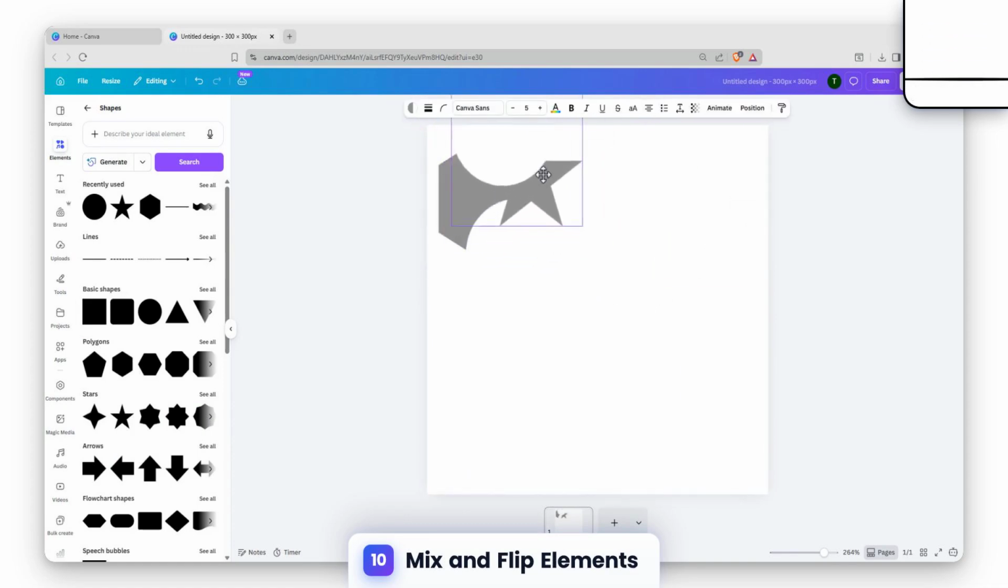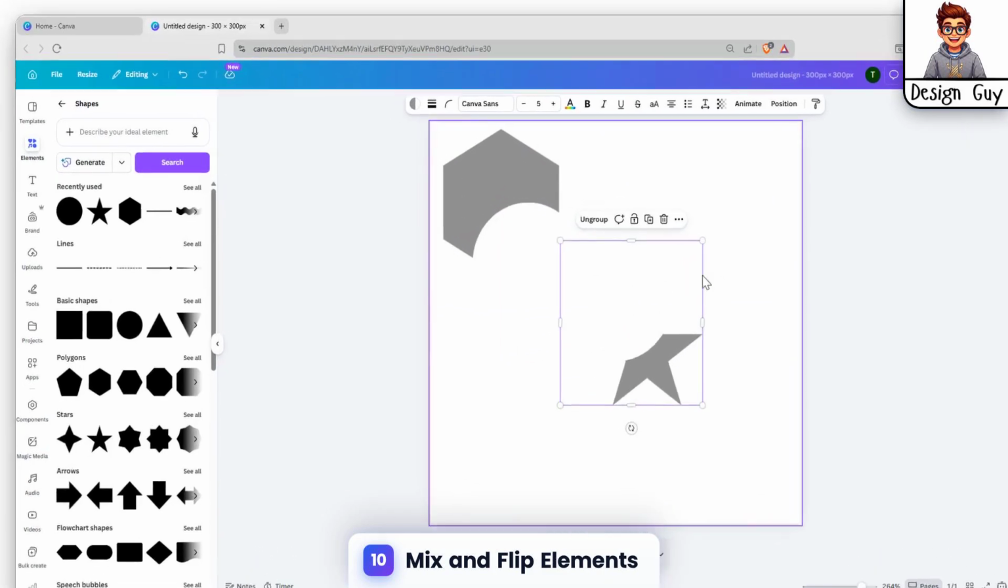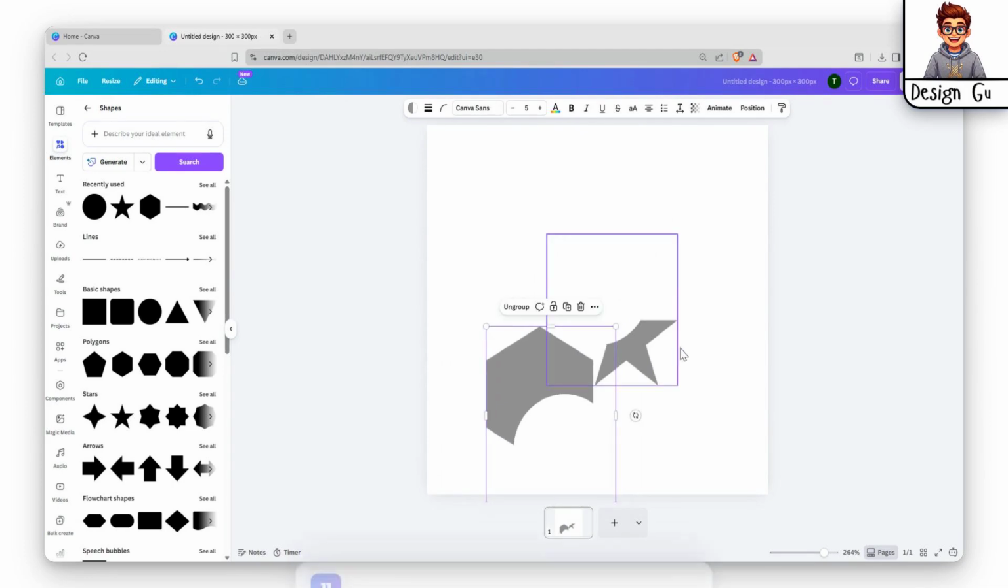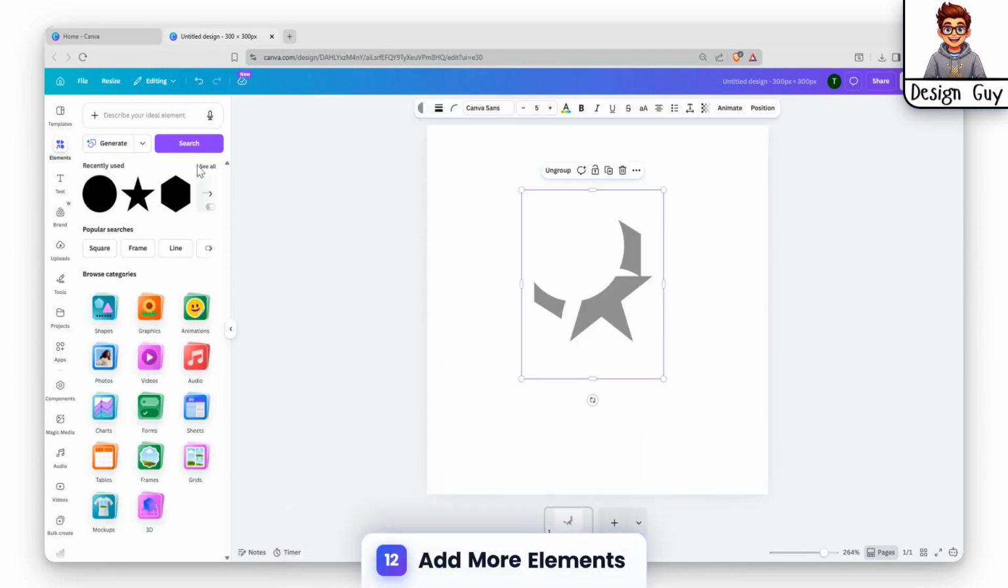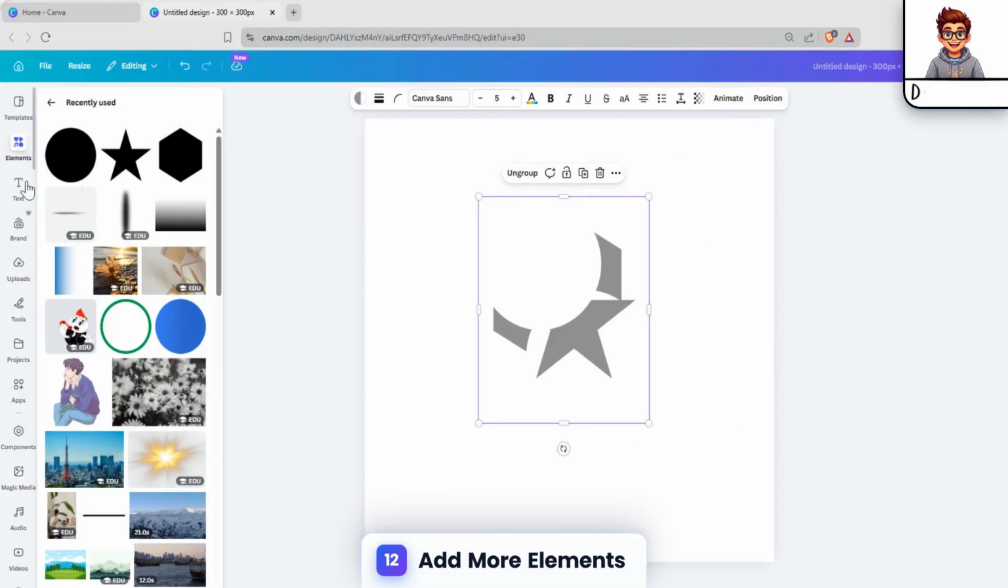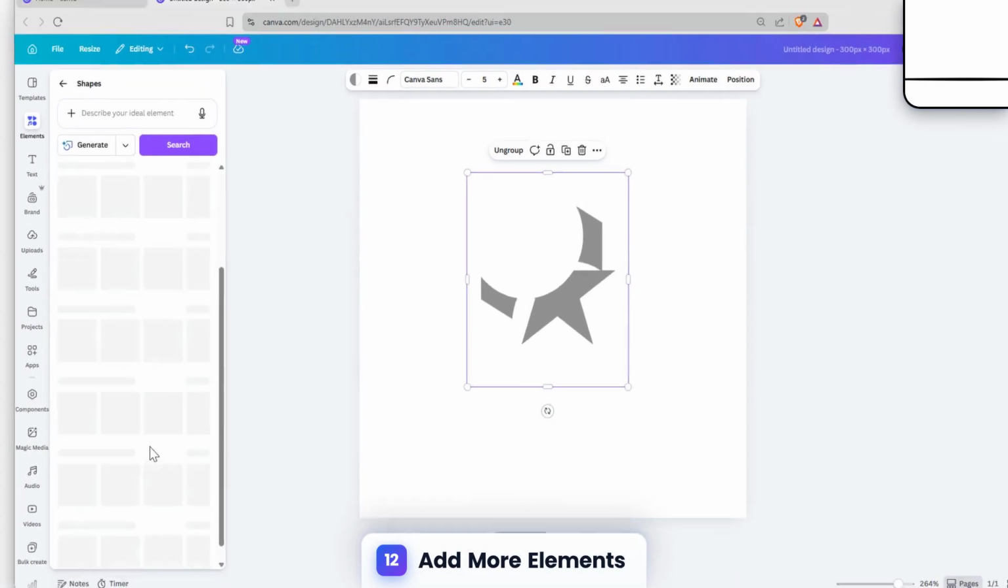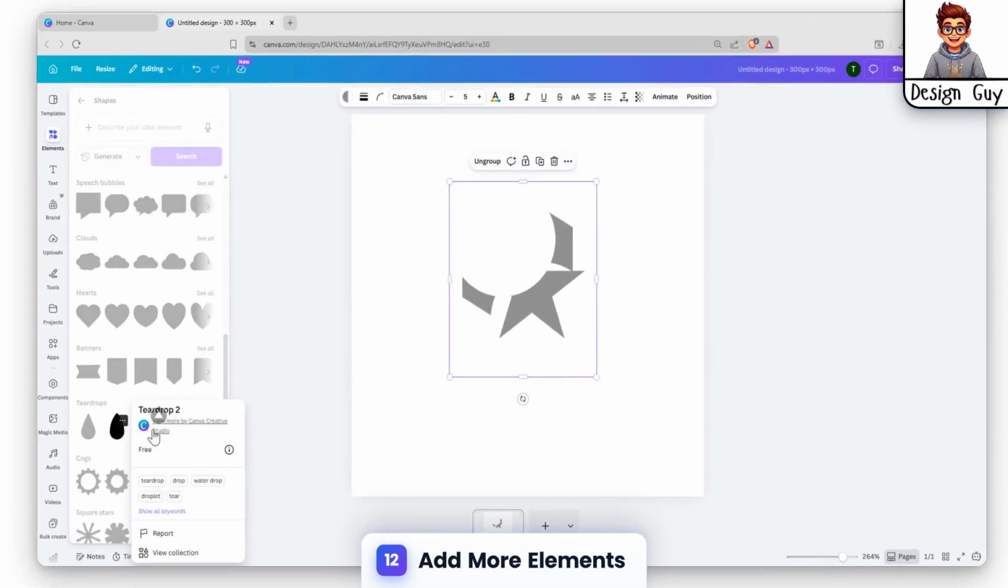Now we will combine these components to create a mixed element. This allows for more flexible and reusable design structures in your project. Flip and change color. You can add more elements by clicking the Element button. Browse through the options and select the one you want. For example, click an element to add it again to your project with a simple click.